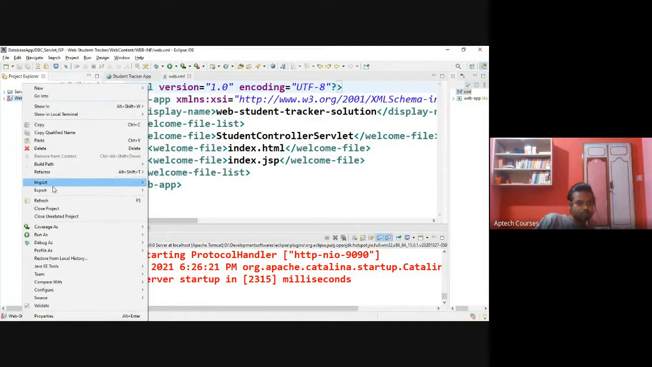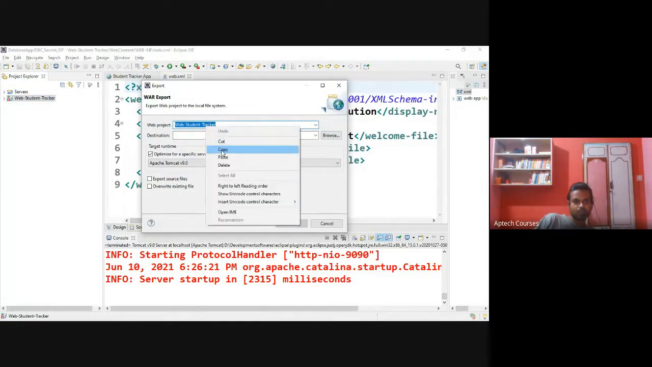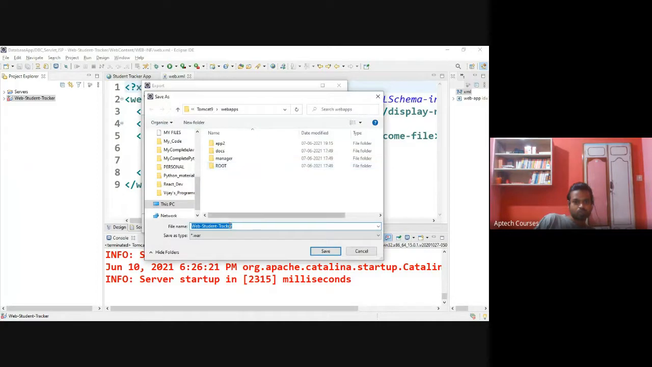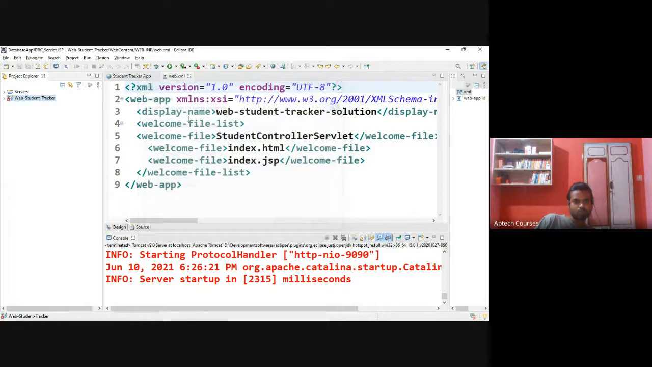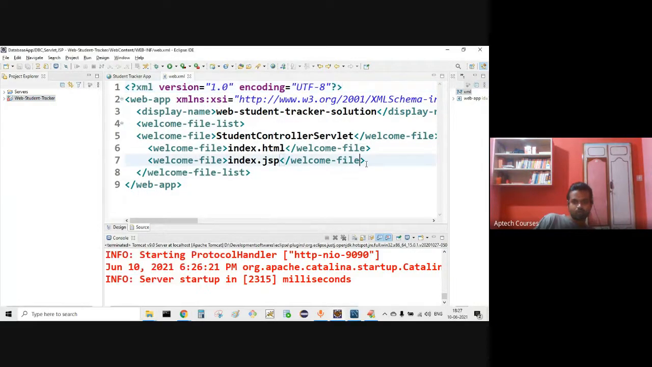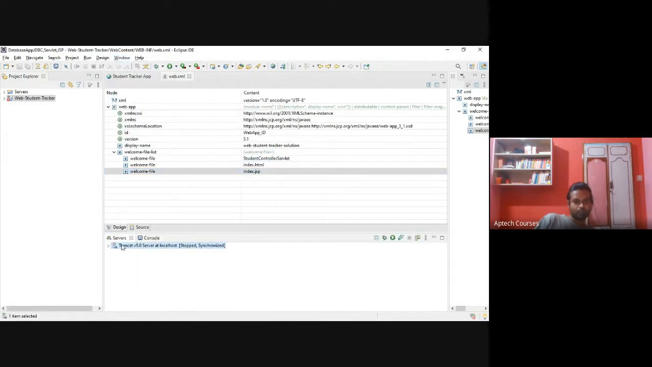Right click and export as WAR file. I'm copying this. Click on browse, webapps, save it, click on finish. Fine. I need to stop the server here. Where is the server? If you cannot see the server tab, click on Window, Show Perspective, Servers. The server is stopped. Fine.